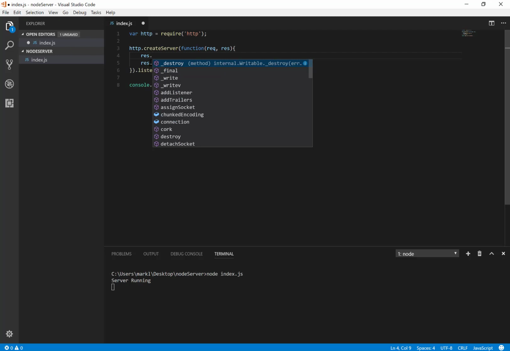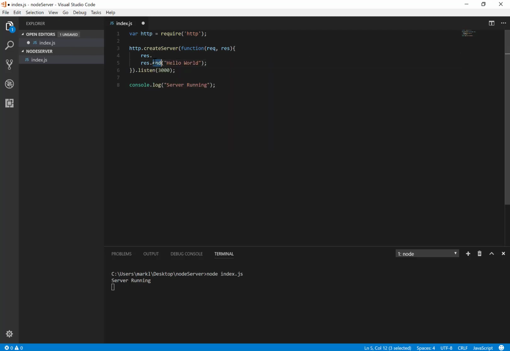So notice I'm doing it before the end method. The end method says, I'm all done sending you information. And so before I'm all done sending information, I want to create a header to send back. So I'm going to use response, and I'm going to utilize the writeHead method.